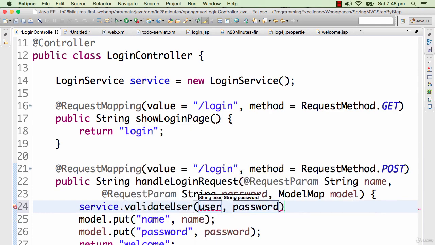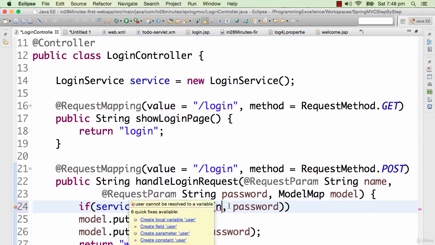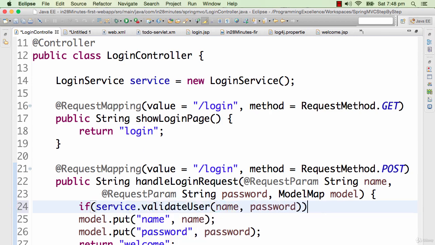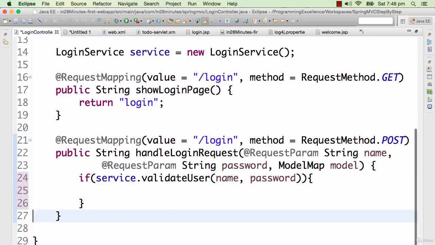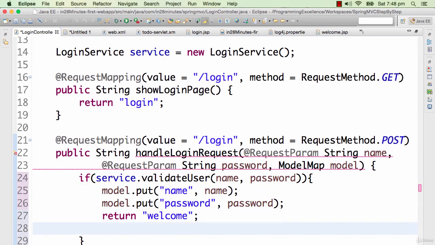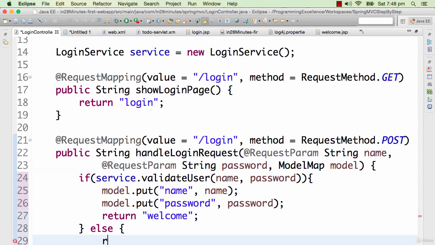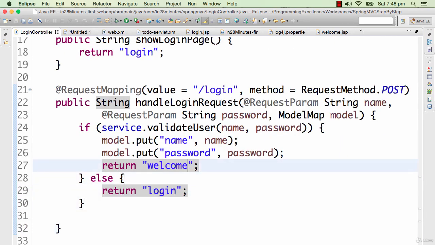What will I want to do if it's valid? If validateUser returns true, what should I do? Actually it's not user here, it's name, so I'll change it to name. If it's a valid user, I would want to send him to the welcome page. That's as usual, the same thing that we did earlier. If he's an invalid user, that's basically the else condition. I would want to return him back to the login page.